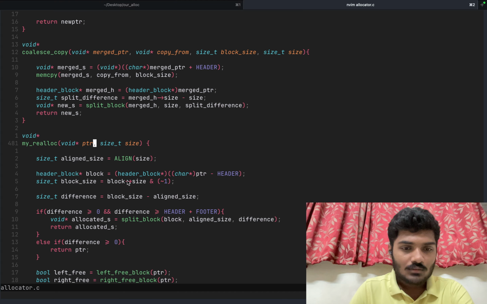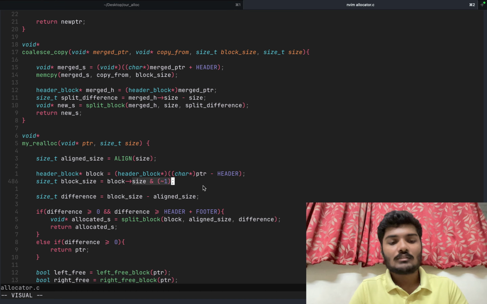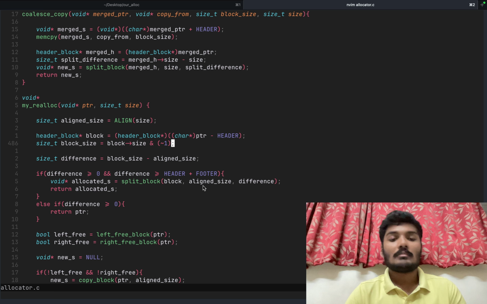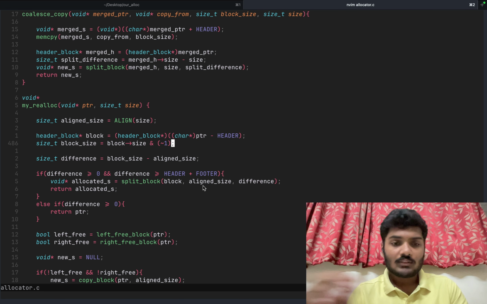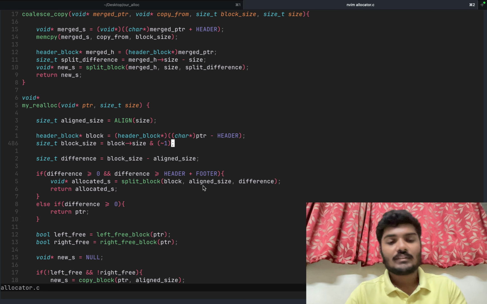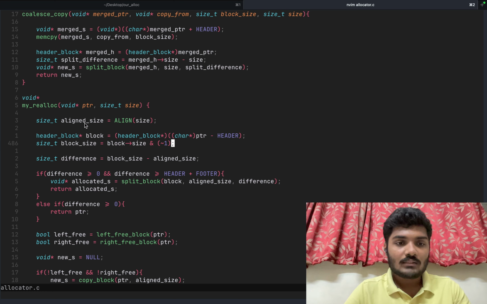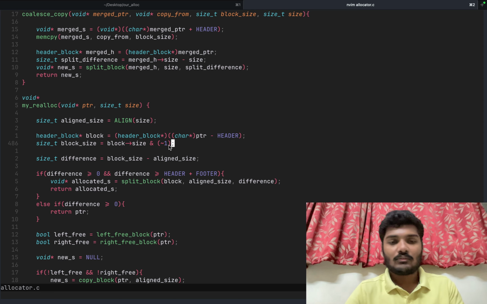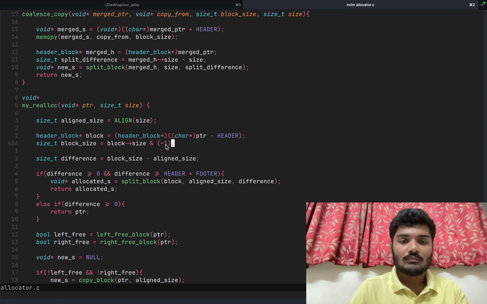And then block size is for getting the actual block size, because we have set the LSB. If the size value is odd, that means the block is allocated. If it is even, that means the block is free. So this is definitely an allocated block, so we are just removing the LSB from it. We are performing an AND operation with the negation of one.